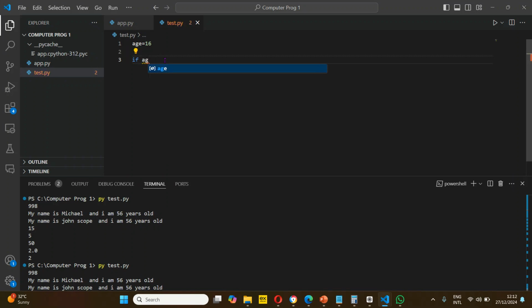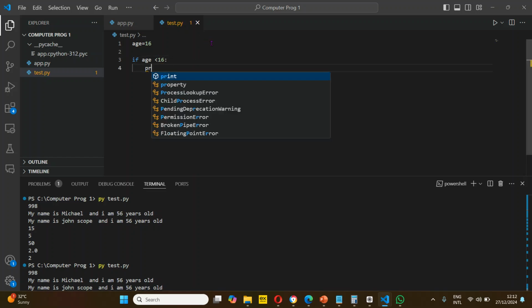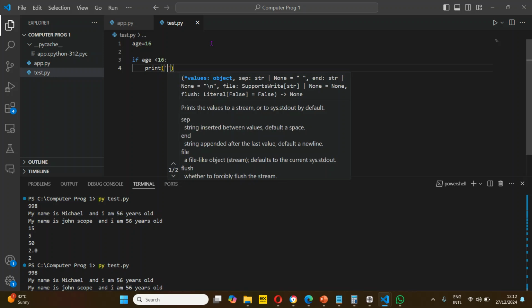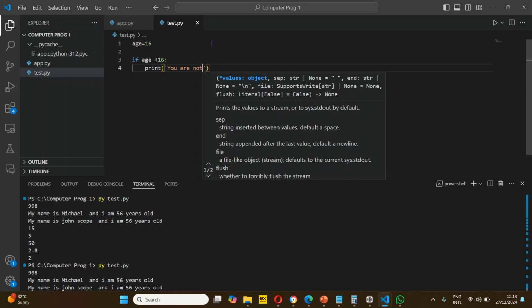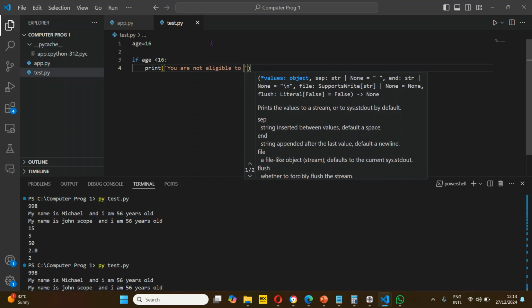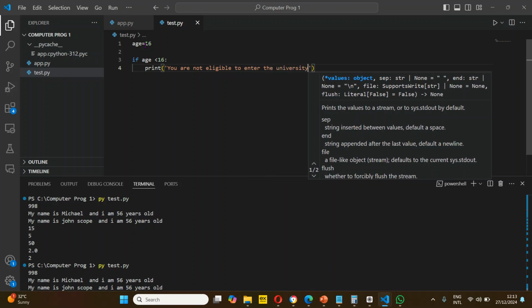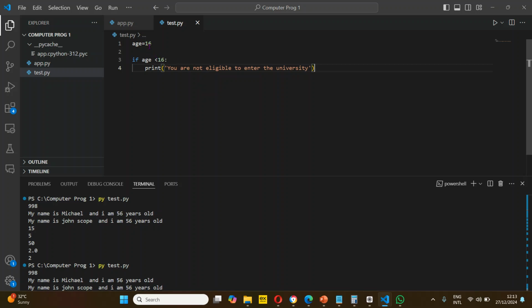If age is less than 16, then colon, then enter, then print "you are not eligible to enter the university". In this code, you can see that the age here is 16, so it means if 16 is less than 16, that's what it means. You are not eligible to enter university.